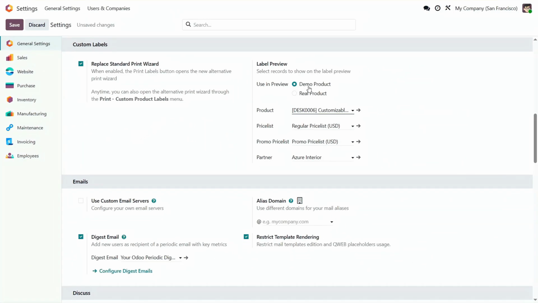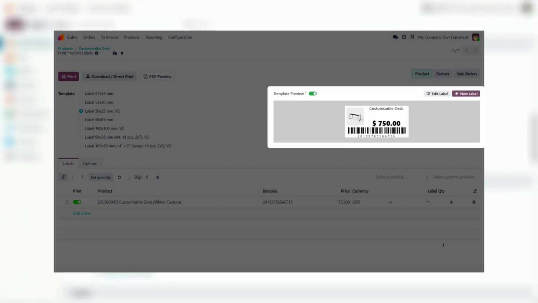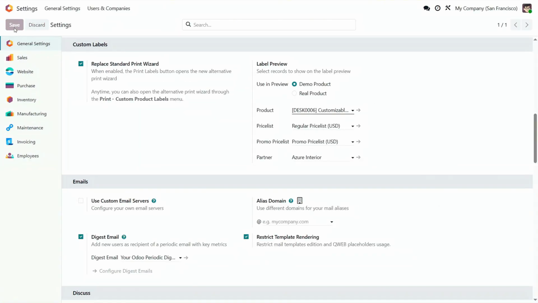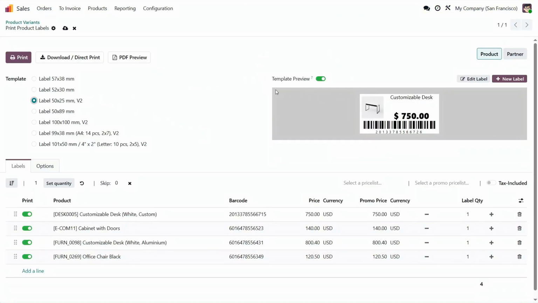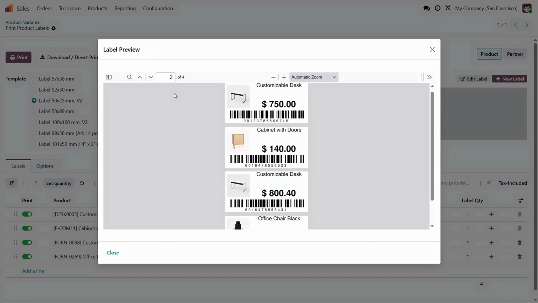Then you need to specify a demo product, price lists, and other records which are used for label previewing. After entering your data, click Save to apply the settings. Using this wizard, you can choose your label template. Preview it by activating the Template Preview option. Since the Template Preview displays labels in their indicative view only, use the PDF Preview to see the real result.